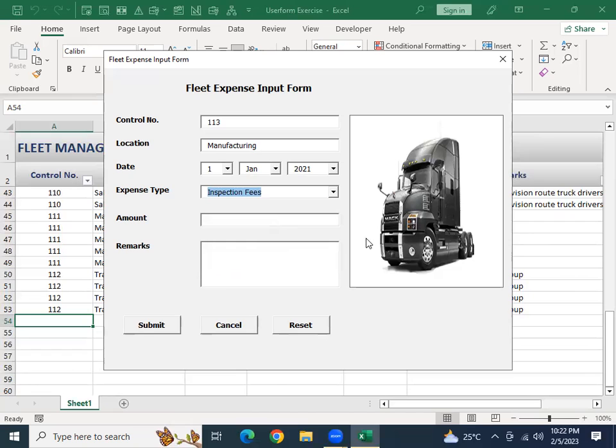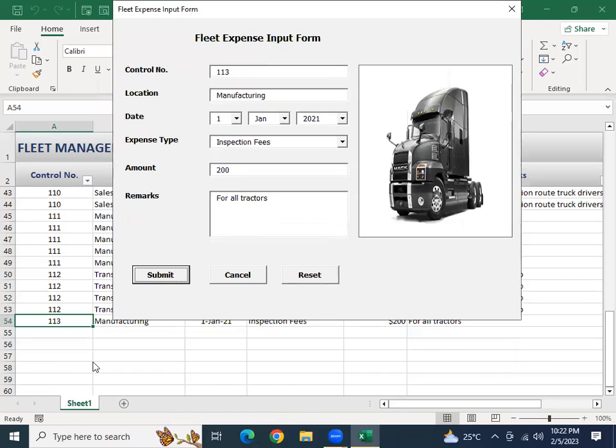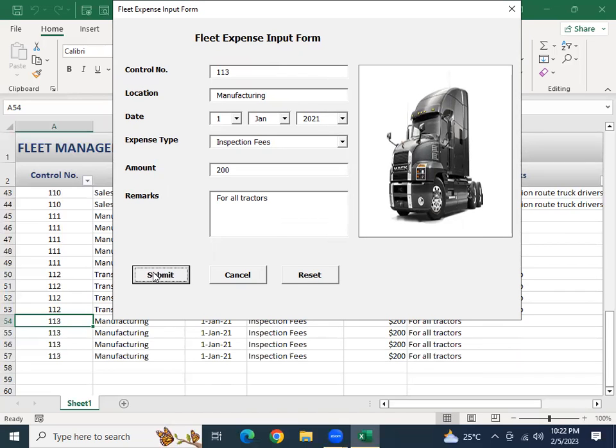So let's say inspection fees, for example, and the inspection amount, for example, is 200. Just an example, it's not an exact amount. Let's say this is for the inspection fees, for all tractors, just to give you an example of the remarks or whatever you want to put there. Then you click the submit button. If you observe on the worksheet, the report is adding on the worksheet. So see, submit, submit, submit.